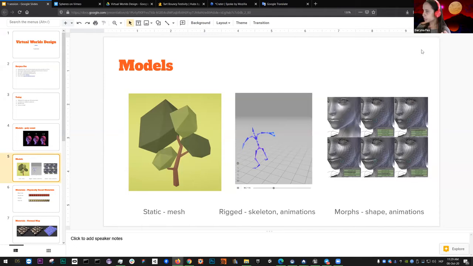And yeah, these model meshes are also different. Some are static meshes. A static mesh is the simplest mesh. It doesn't move. You can't make changes to it. You can scale it, you can rotate it, but it doesn't have any movement.